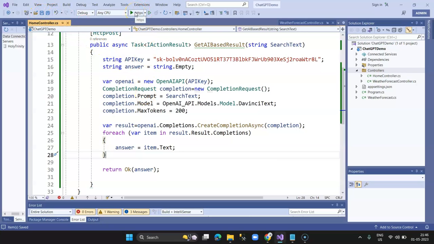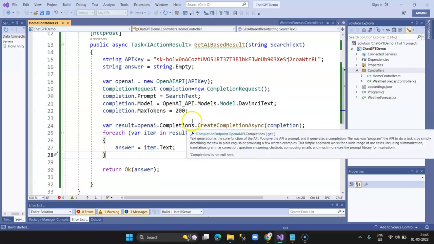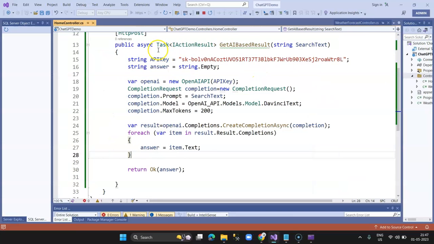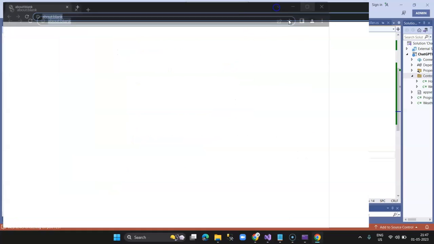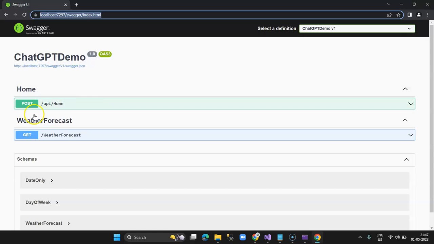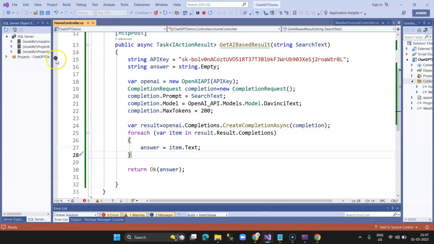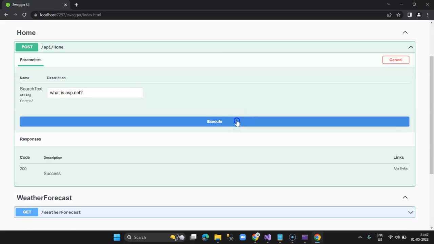So let's run the project now. It will open the Swagger, and we'll be able to see the home controller and the method get AI based result. Yes, we can see the home controller, and this is the weather forecast by default, which was included in the template. So now let's expand this and let's try it out. Click on the button. Let's see what is ASP.NET. Let me put a breakpoint over here and let me execute it.